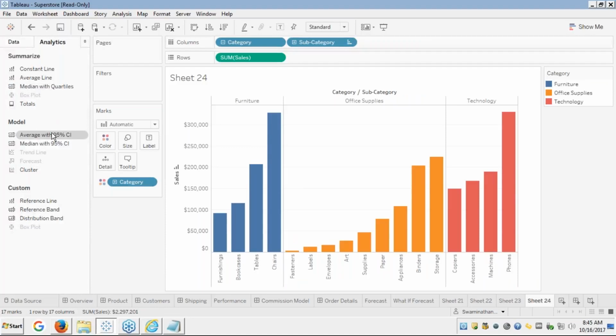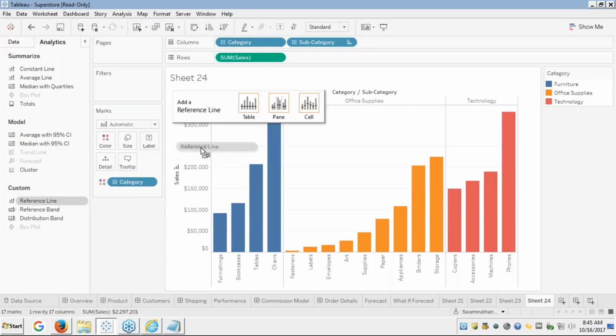So how to add a reference line? It is just like that. And you see here, reference line, reference band and distribution. These three things are there. I'm just adding a reference line. When I'm adding a reference line, it's asking me three options: one is the table level, other one is at the pane level, and other is at the cell level.